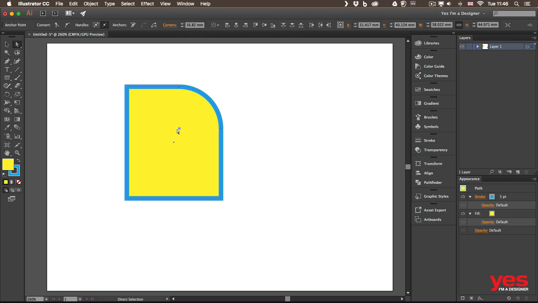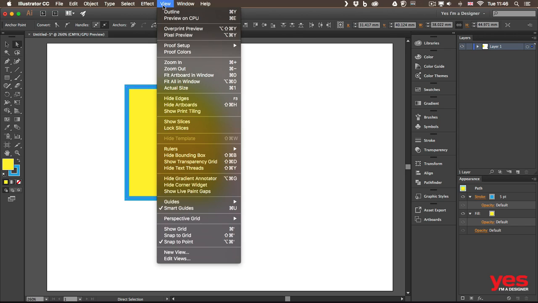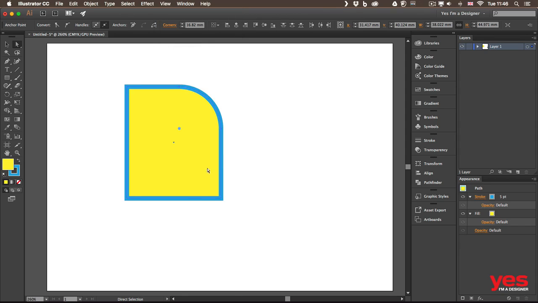These are called corner widgets, and once again, you can make sure that they are visible by going to the View menu. Here you will find the Corner Widget option. Don't forget, it's only available in Creative Cloud. Unfortunately, in previous versions, editing corners was a little bit more difficult, not as convenient as with the corner widgets. For rotation, there's also another technique.